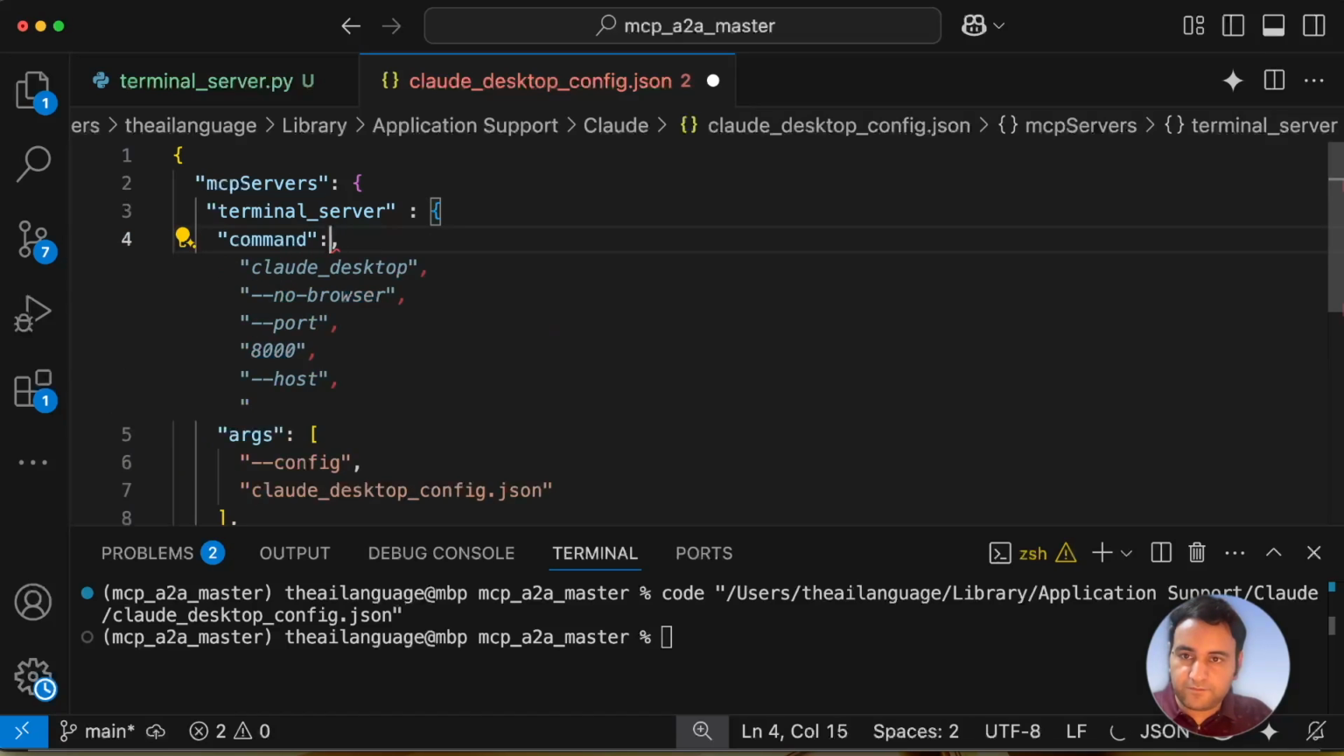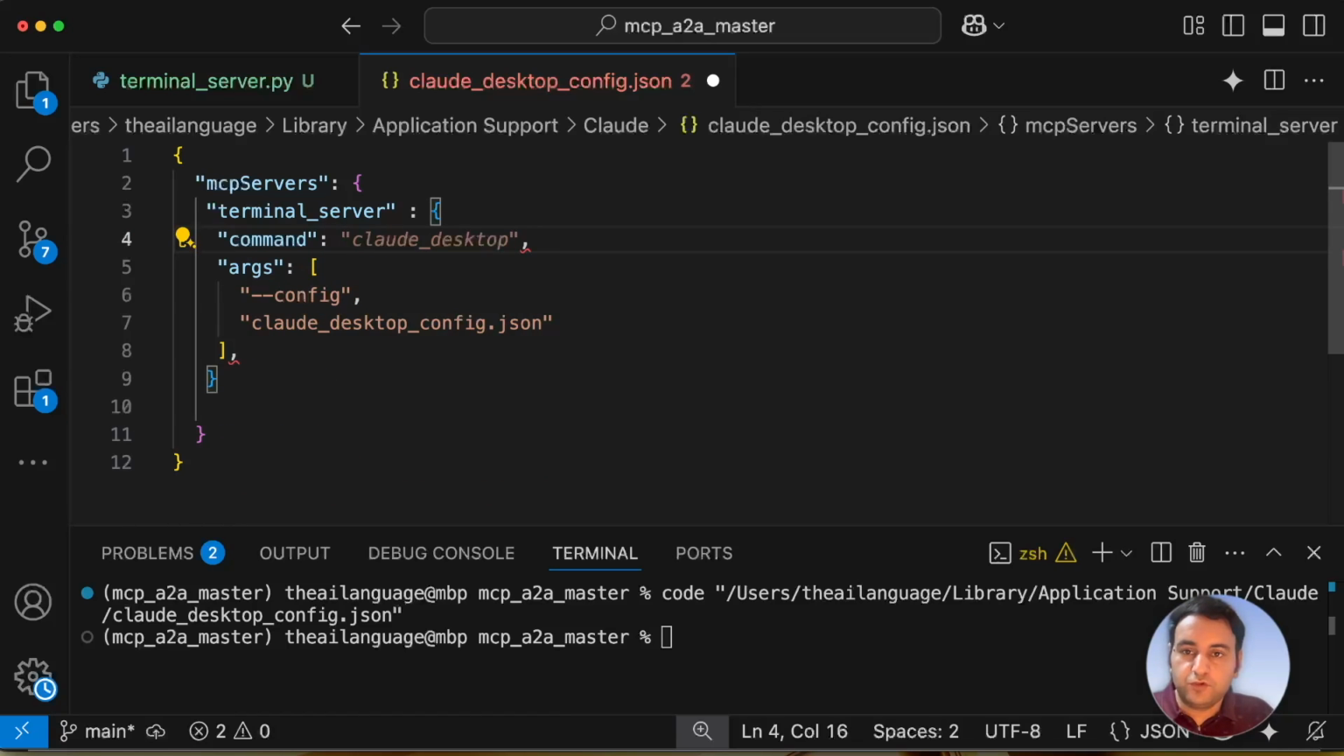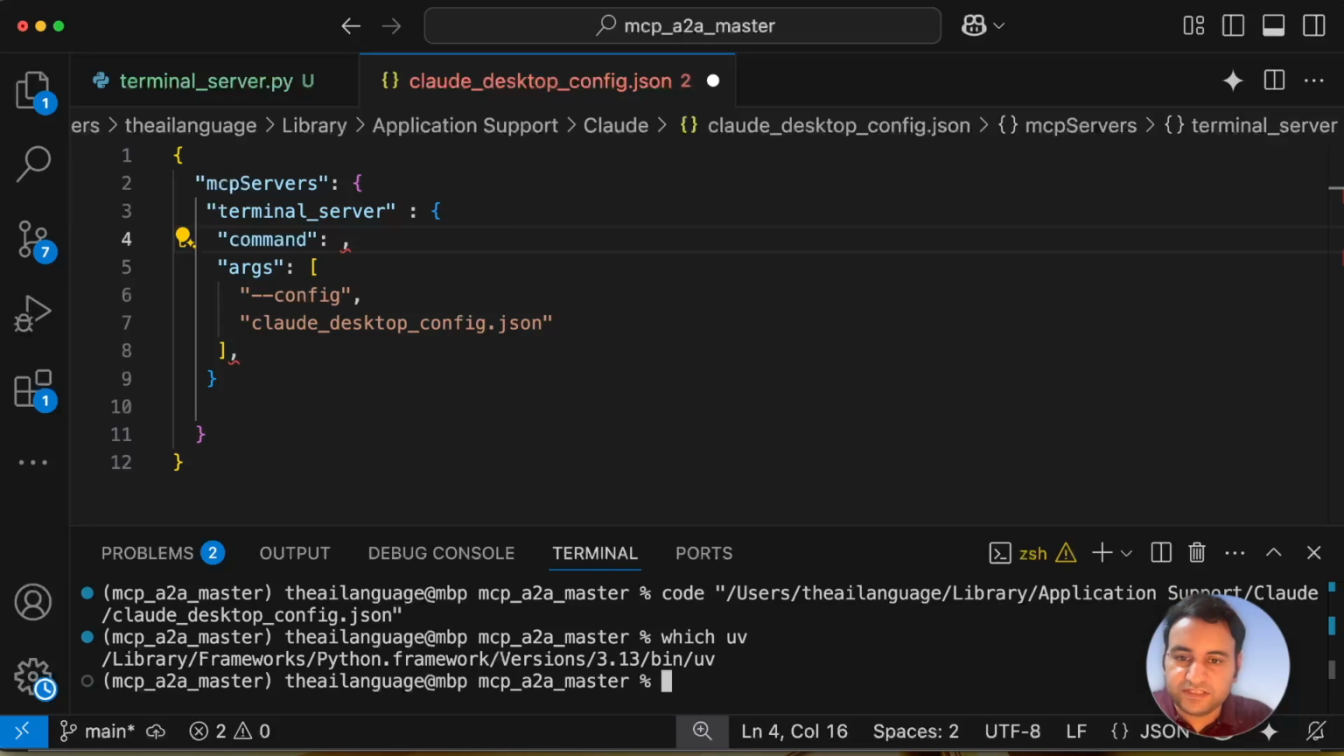Now for the command, I need to run the UV command. So the terminal_server file has to be run using uv run and then the file path. So I need to provide UV. What I'll do is type which uv on my terminal to see where UV is installed. I have this path, and I'll just copy this and paste it over here.